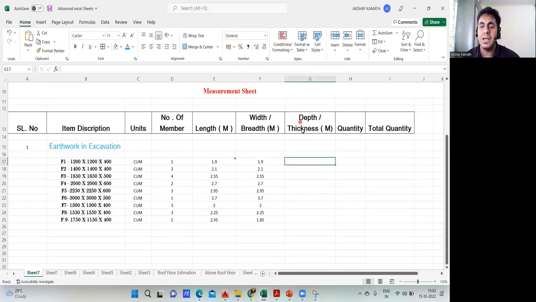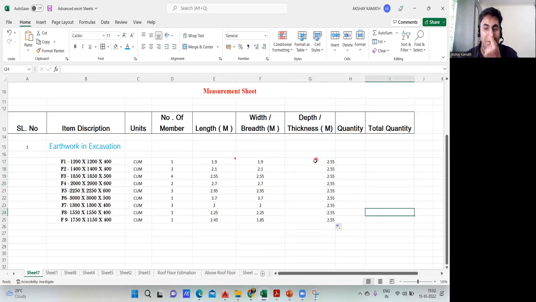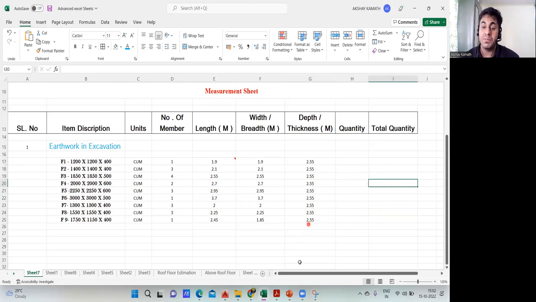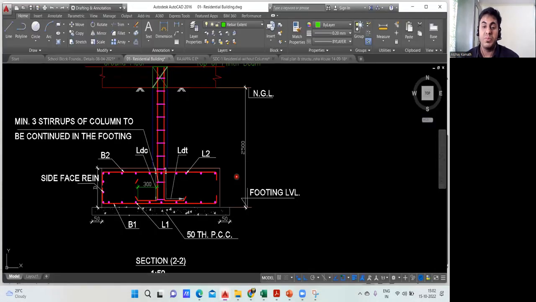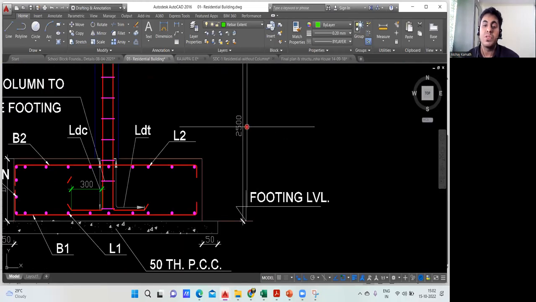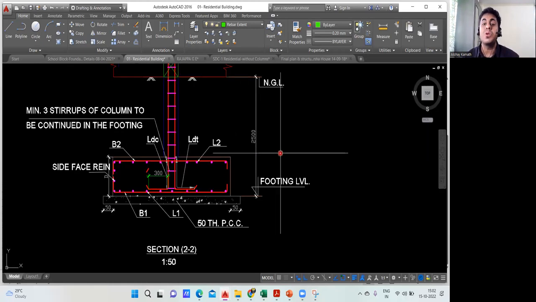Now it's very simple. Depth or thickness, I'll directly write it as 2.550. Written. I wrote it for one footing. So for all the footings, it remains the same. I'll drag it in this way. Got it? This much is understood. Again, I'll bring this to the center. Again, remember this thickness mentioned for this particular footing, for this particular building, is typical. That means for all the footings, your excavation is 2.55. But this may not be the same with all your projects. In some projects, what will happen?